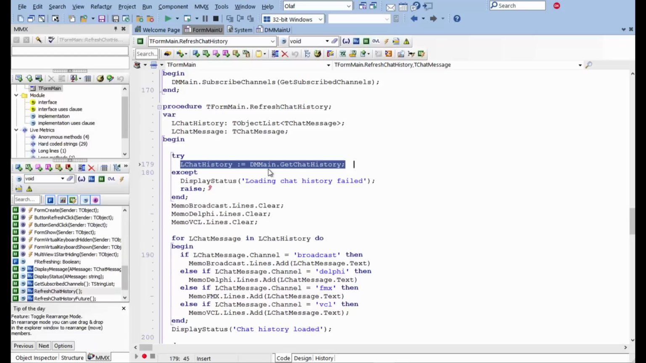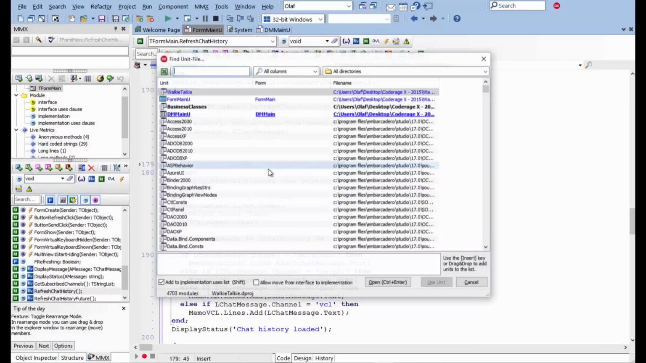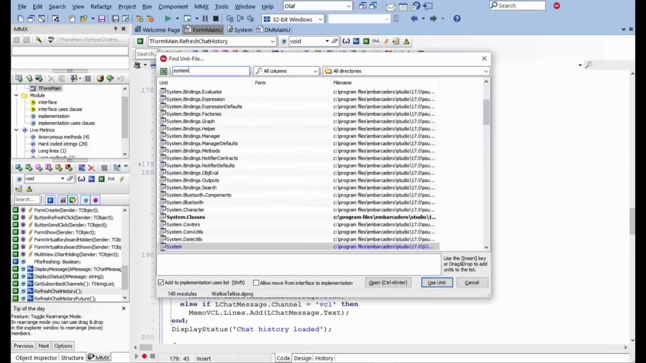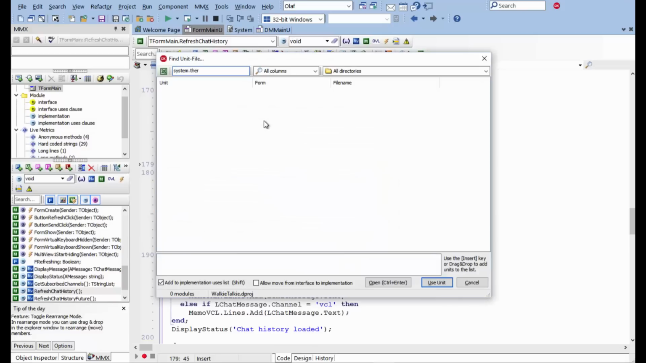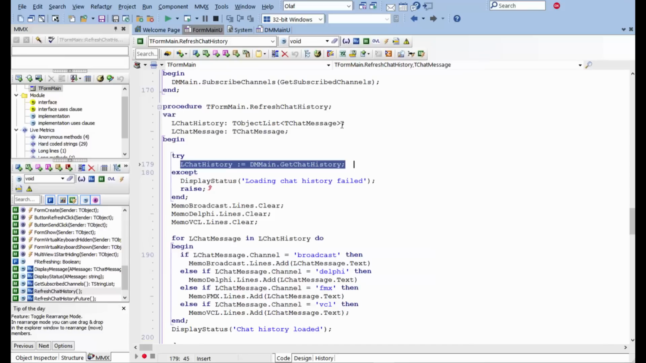Okay, to make things easier, Embarcadero came up with a library called System.Threading. So we are using that library, System.Threading. It contains several new classes for executing code in the background in worker threads, that is. Okay, I'm using that library in my code, and let's see what we can do with it.